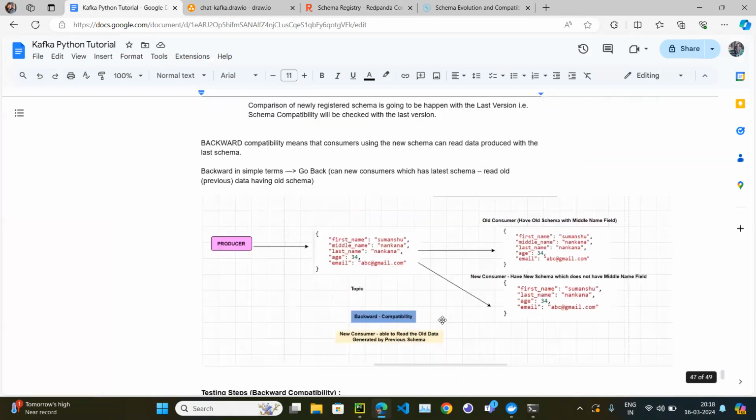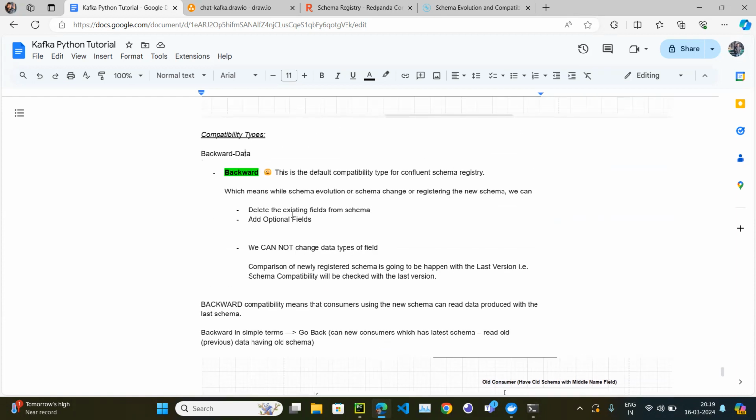So now we have the producer, and we publish the record. The old consumer, when it used the old schema, was able to read all the five fields. And when we register the new schema and the new consumer comes up, it still successfully processes the old records, but without the middle name. The main thing is whether the consumer is in an error state or not. The consumer did not go into an error state. It successfully reads the record, whether or not it can read the middle field. So that is called backward compatibility.